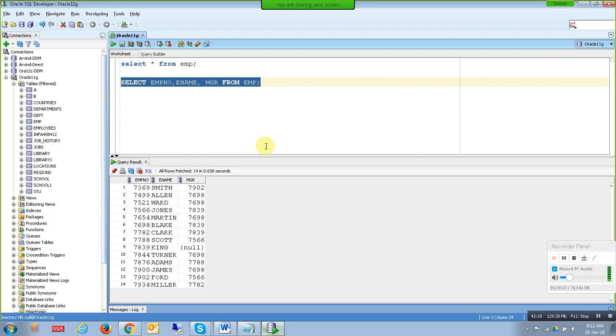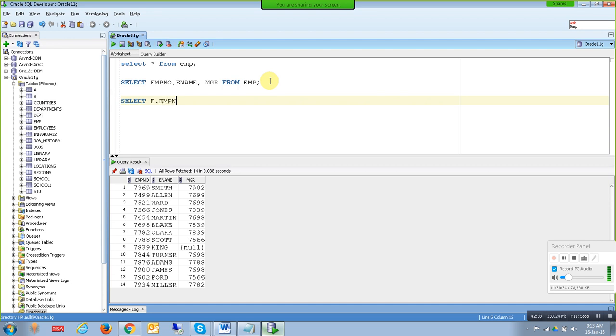You need to understand, table alias is another name of the table. For example, when I write like this: select e.empnumber, e.ename, e.mgr from emp e. When I say like this, the e is a table alias.